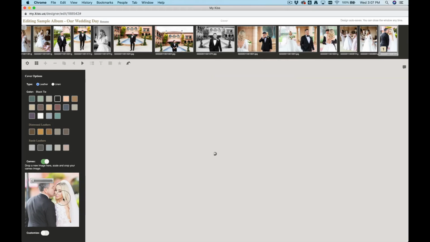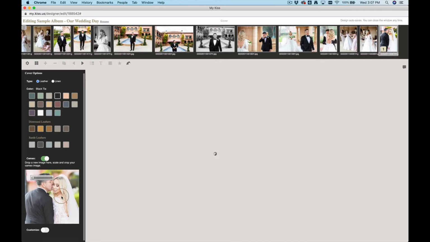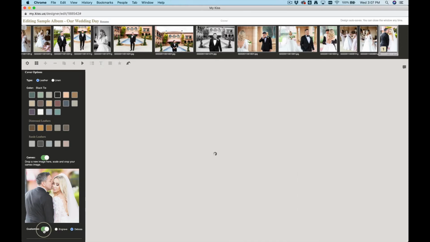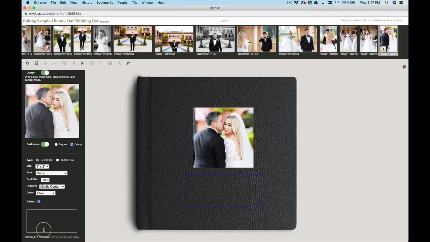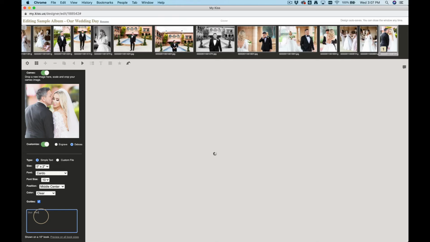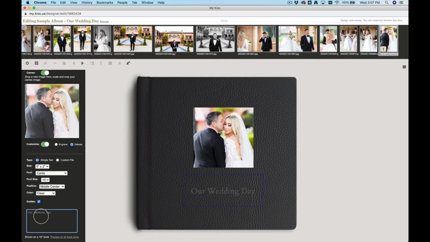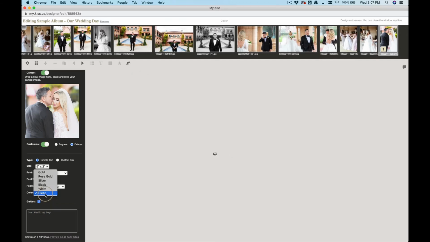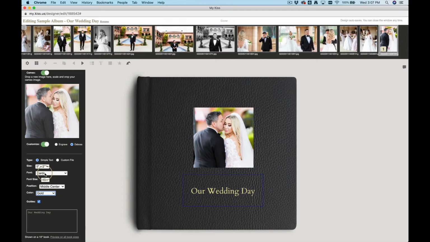If you would like text on your cover, toggle on Customize. Select whether you would like engraving or debossing, then select if you would like to use simple text or upload a custom file. Input the text that you would like to see on your cover. Once you have done that, you can adjust the font, position of the text, and font size with how you would like it to be. Once you are ready to add spreads, select Next or simply press the right arrow button on your keyboard.